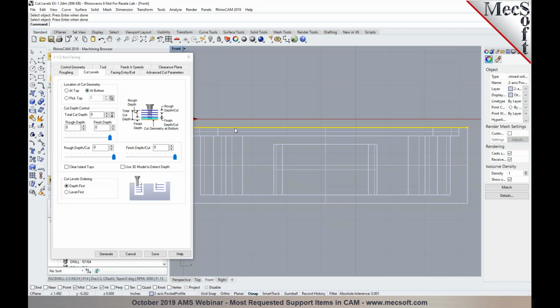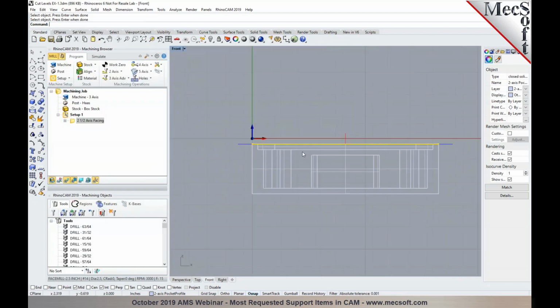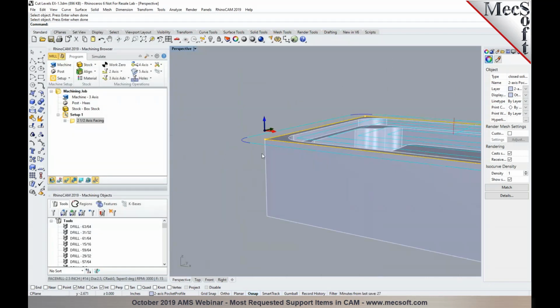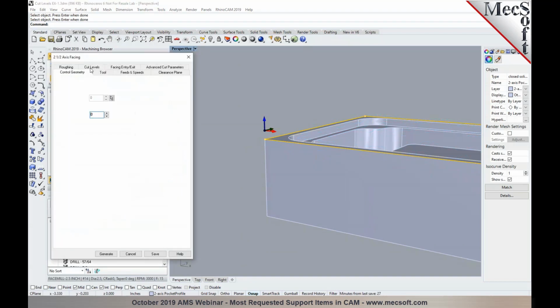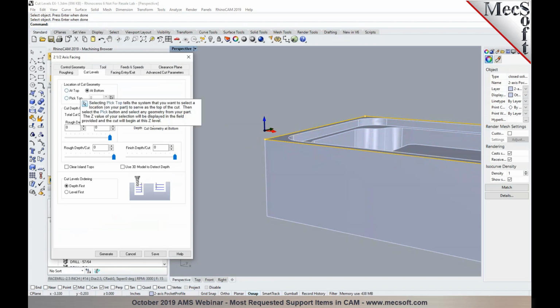If you're selecting a curve region or a bunch of face edges to represent your control geometry for a facing, you would be picking at bottom. And as you generate the toolpath, you will notice that the toolpath goes to the finished face of the part. We'll be talking about the cut depth controls later during the webinar, but I wanted to emphasize the difference between at top versus at bottom. You could also be selecting using pick top. We'll go over that with an example as well.